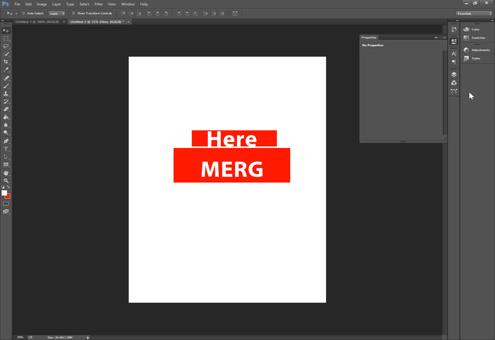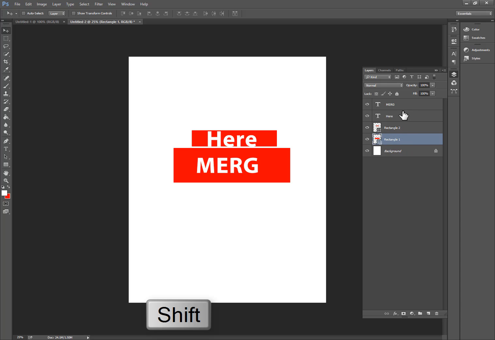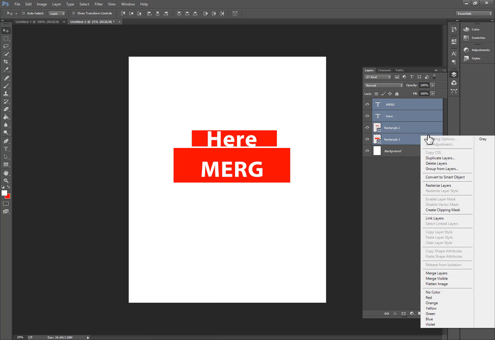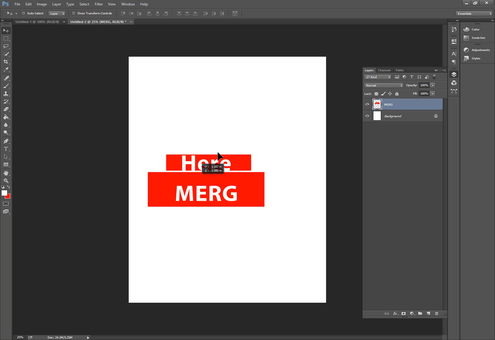So we have 1, 2, 3 and 4 layers, and I want to merge these layers into one. So select all layers, click here and hold on shift and click here to select all layers, and right click on mouse and select merge layers. So select move tool, and here is our merged layer, 1 layer.